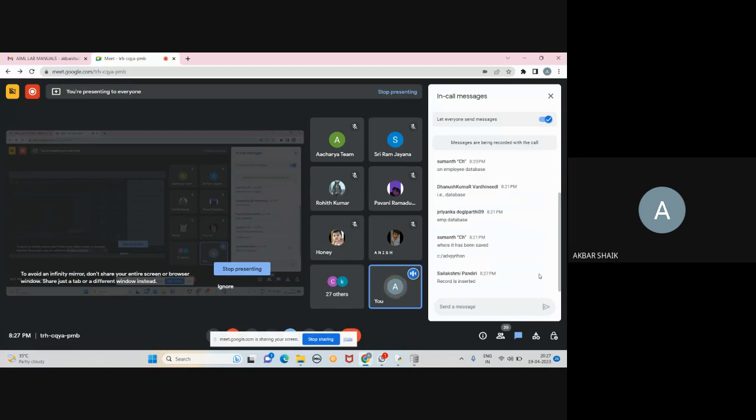Which query is going to be called? Yes, record is inserted. So when I click on this add details button, the insert query will be called. That is what we saw yesterday, right?